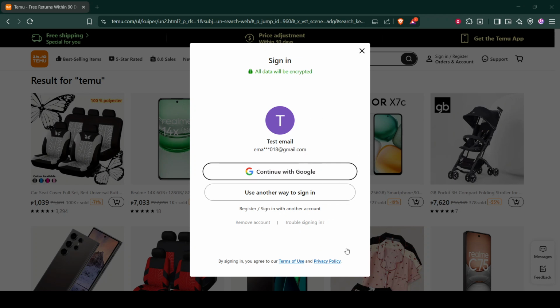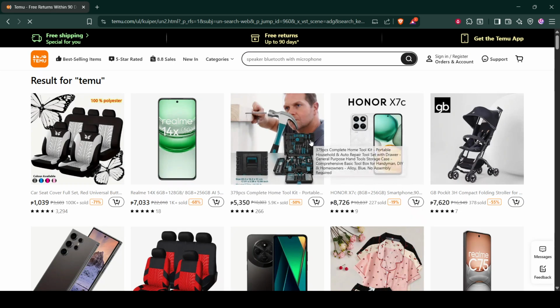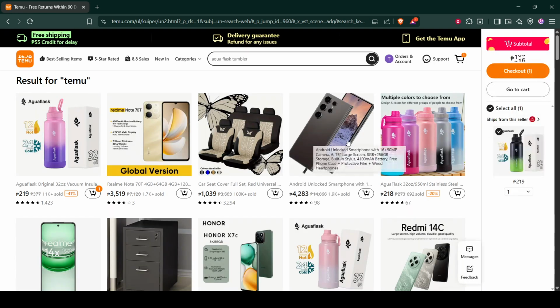With everything in place, simply click the login button. After a brief moment, you should have access to your account, ready to explore everything Temu has to offer. Whether you're there to browse, shop, or manage your account settings, you're all set to go.